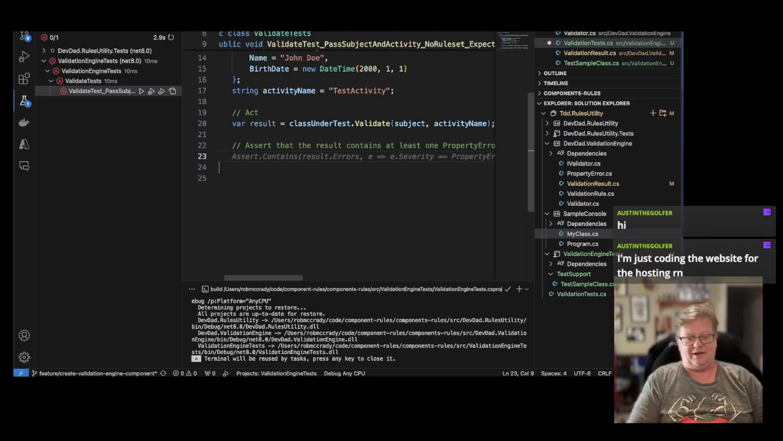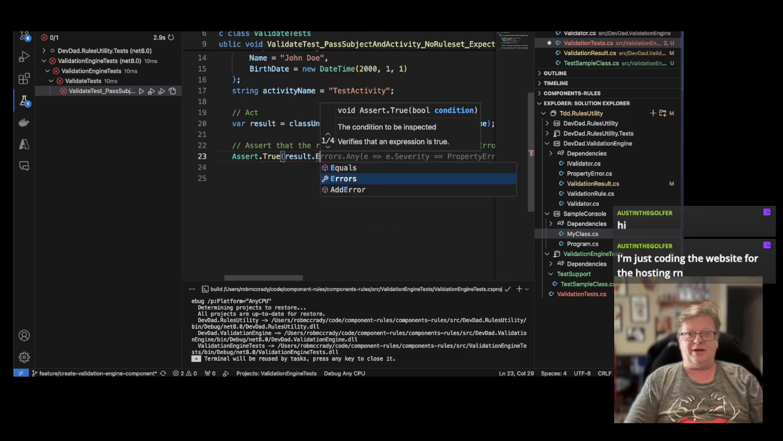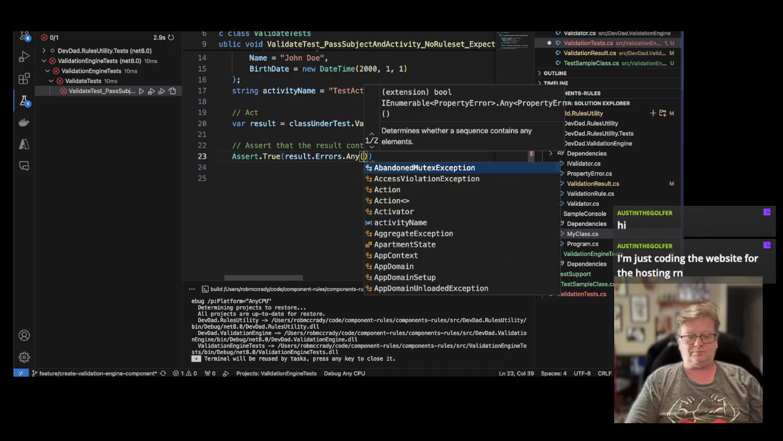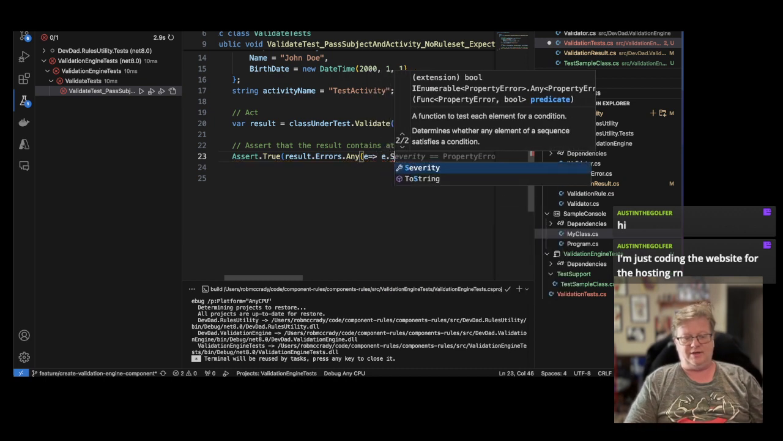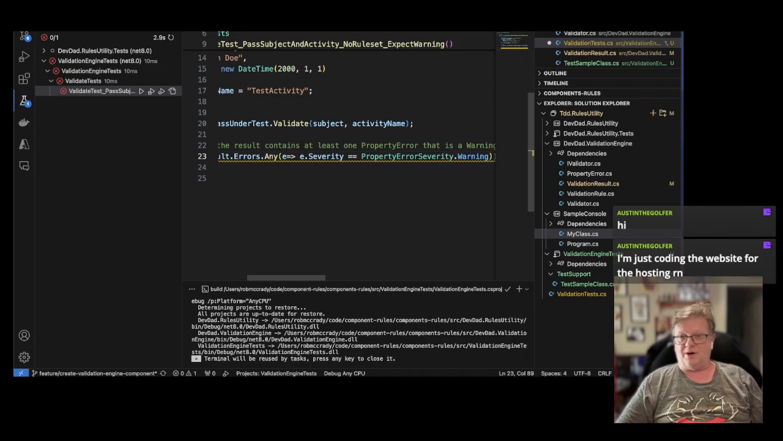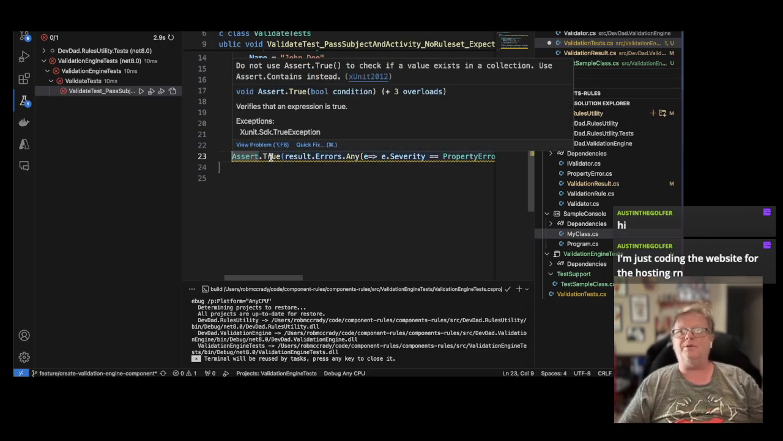So what I want to do is say Assert.True. And I want to say result.Errors.Any, error, for each error, evaluate e.Severity equals PropertyErrorSeverity.Warning. What's all this complaining about? Yeah, whatever.